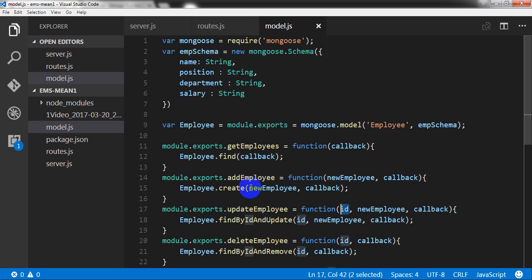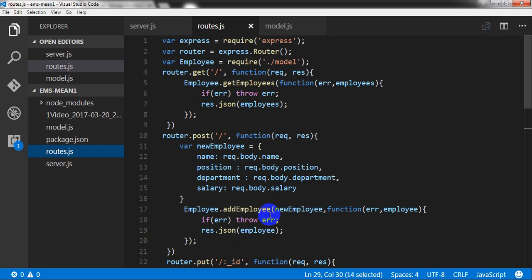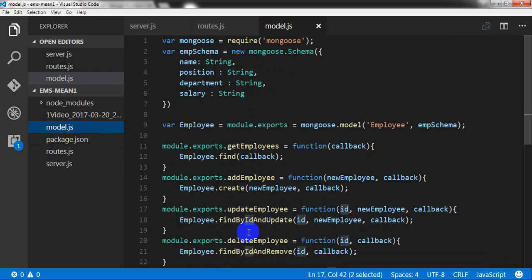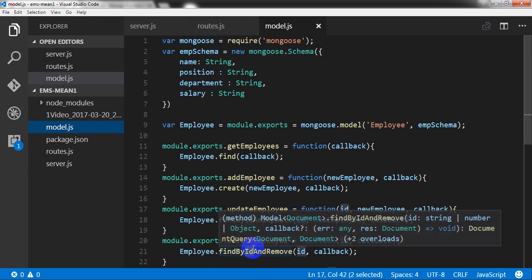So this is residing in only one file. Okay, and that's it. And in the routes file we are exporting this model here, and we are using it to call this method. So that's pretty much it.